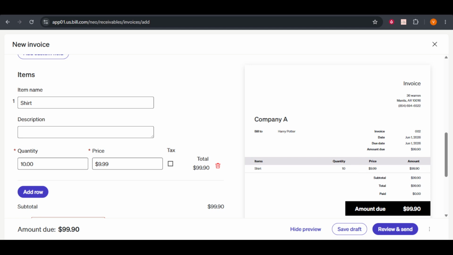Once you've entered all the necessary details, you'll want to take a moment to review everything. This is your chance to ensure that all parts of the invoice are correct and that nothing important has been left out. Once you're satisfied with the information, the final step is to save your work. You'll find the Save button typically located at the bottom or top of the screen, depending on your interface settings. Hitting Save ensures that your invoice is securely stored in your bill.com account, ready to be sent to your customer.